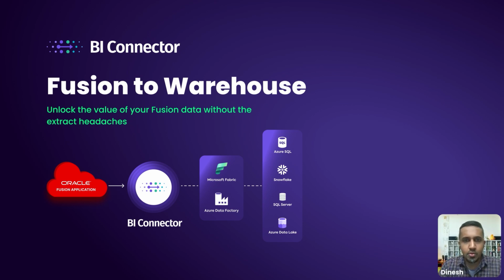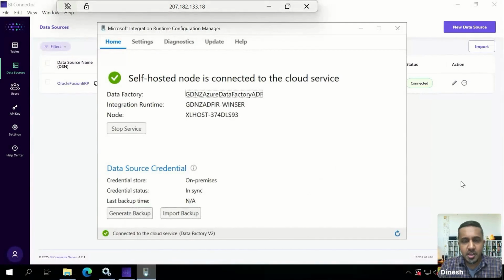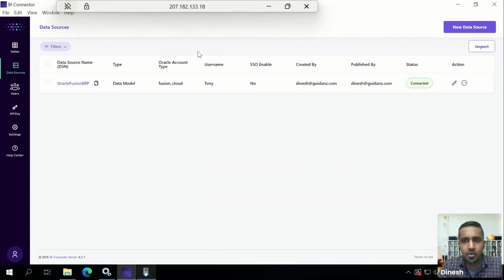First, I'm going to go to the integration runtime server. The first step, as Shankar said, is to install the BI Connector server edition on the integration runtime server. As you can see, I have my integration runtime here and it's named like this. And in the background, we have already installed the BI Connector and it's there, as you can see on the screen. So this is the BI Connector application.